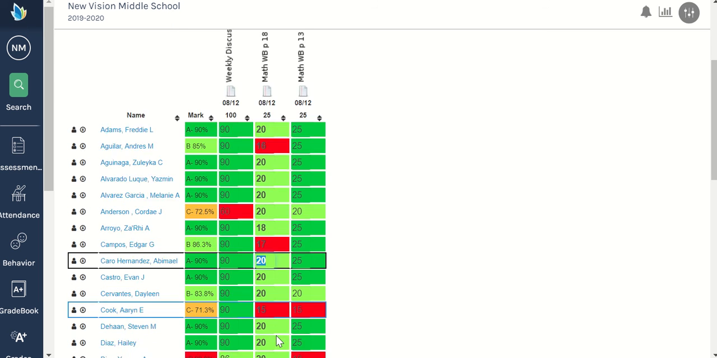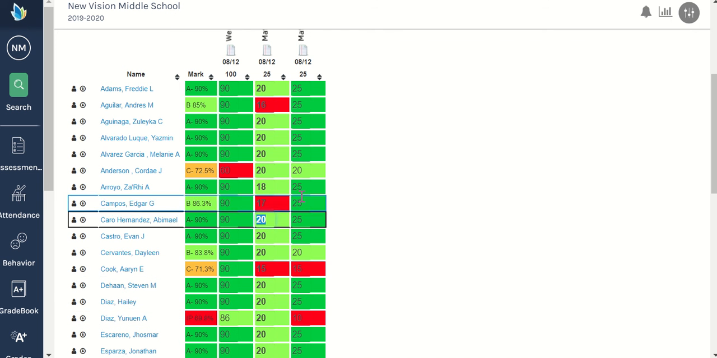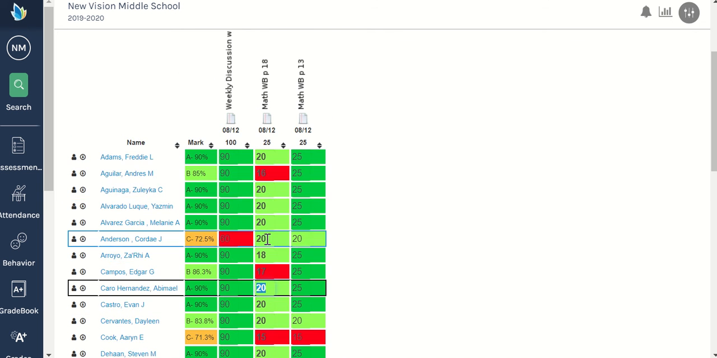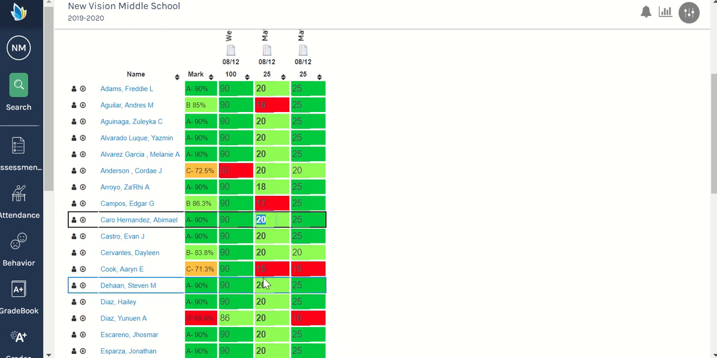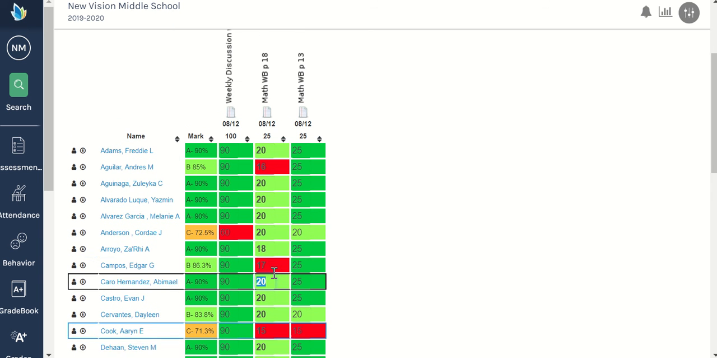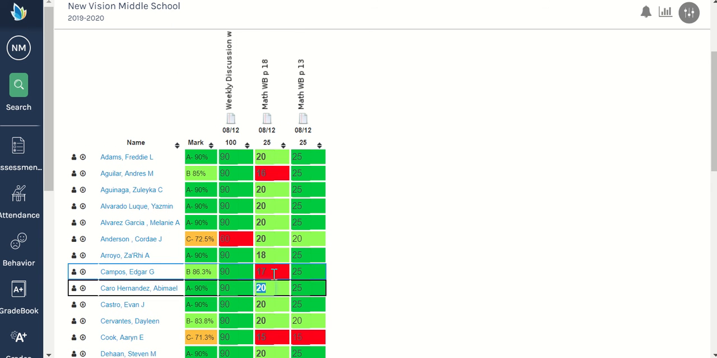So now you'll see these students that are flagged with red. That means that they scored below mastery. So they have received an IP for this assignment and need to be offered a redo or a retake opportunity.